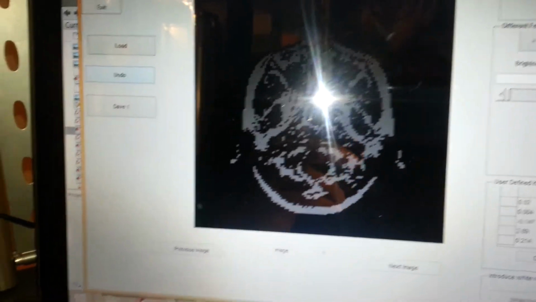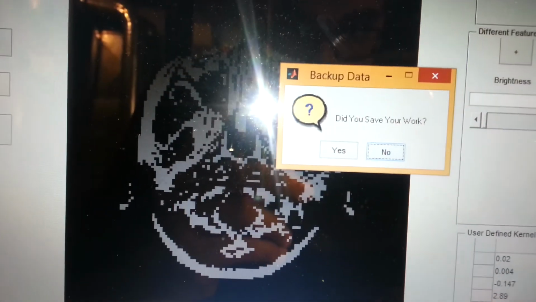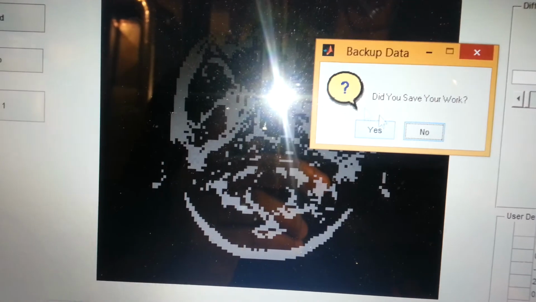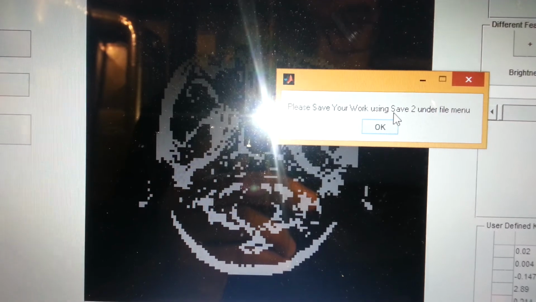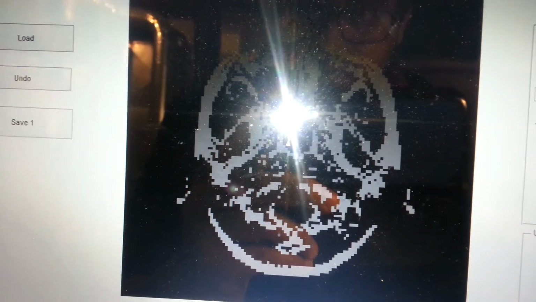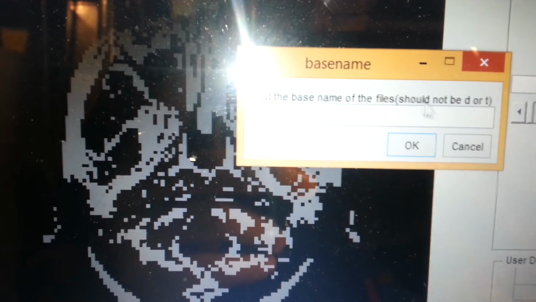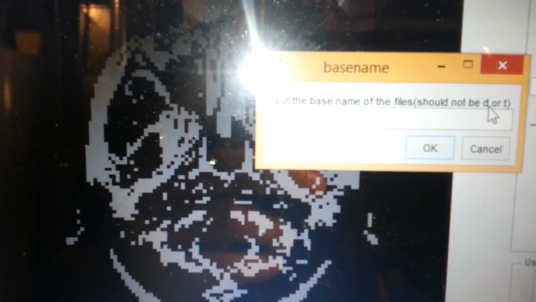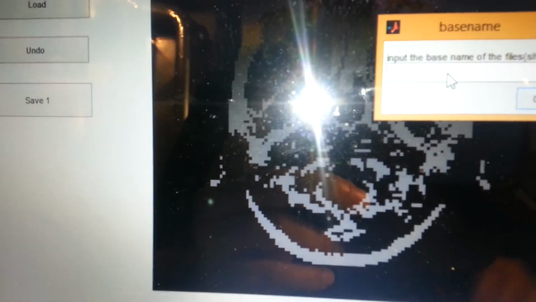So when I exit, it asks whether I saved my work. If I hit yes, it will close all of it. I say no, then it says please save your work, and the save to button is here. Save to will ask for the base name, and it should not be D or T, because D is hard coded to be the MRI scans, grayscale, and T are the colored images. So I'll put in some different value. Suppose U, and I hit OK.